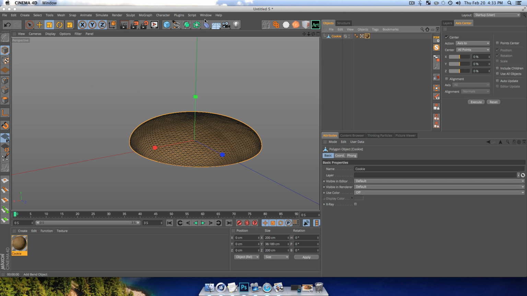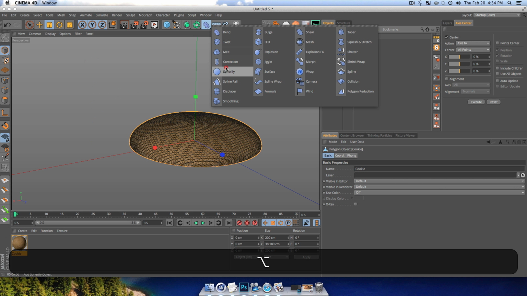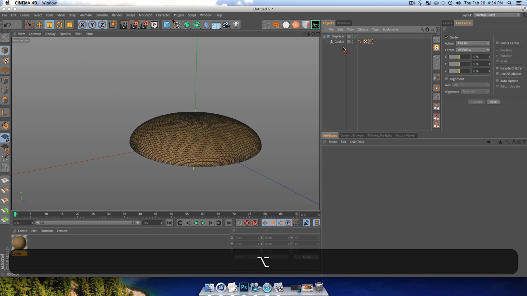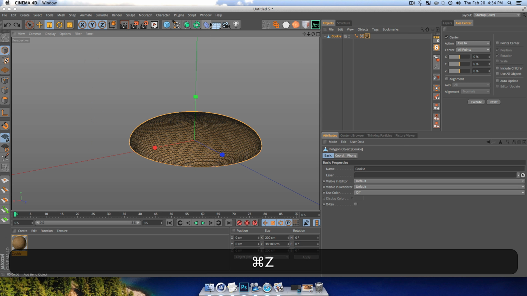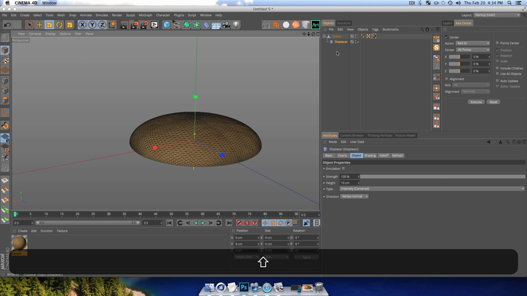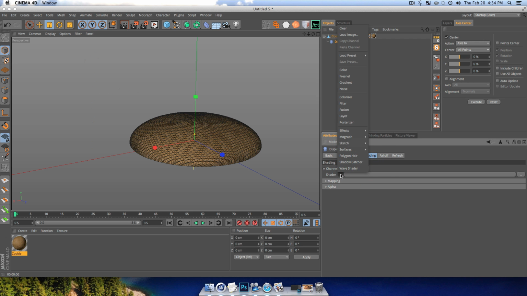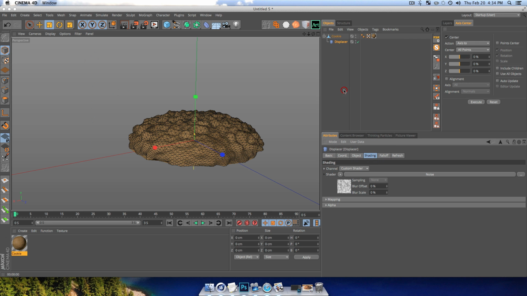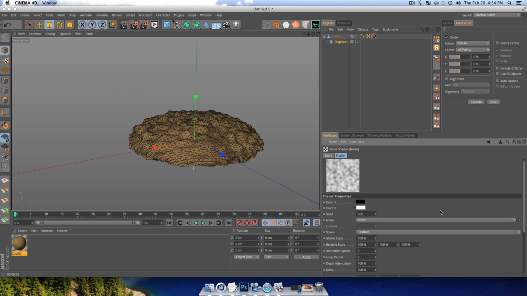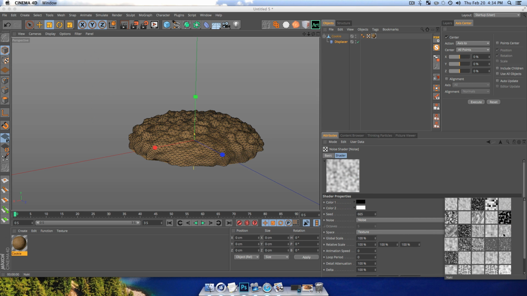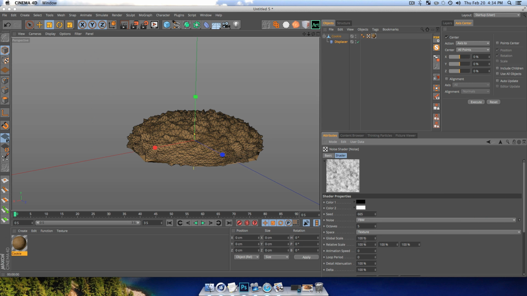So with your cookie layer selected, go up into your deformers, holding Alt, select a displacer. Actually, that's going to be holding Shift, select a displacer, and this will make it a child of our cookie. So go into your shading tab, go down to shader and select a noise and click into your noise. And what we're going to do is use an FBM. So that would be, where is this? The texture right here, FBM, and select that.